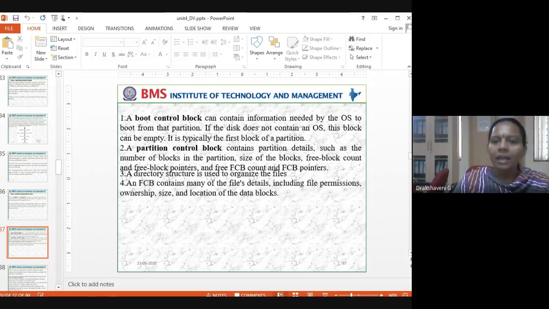It can contain information needed by the operating system to boot from that partition. If the disk does not contain an OS, this block can be empty. It is typically the first block of the partition. So for anything, when you want to use your laptop, your operating system is compulsory. It may be any operating system, either disk operating system or Windows or Unix, any operating system you can use. Whenever you are using it, it should be booted.